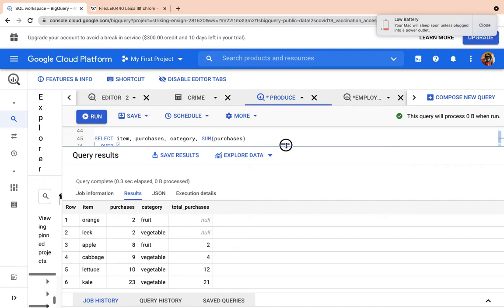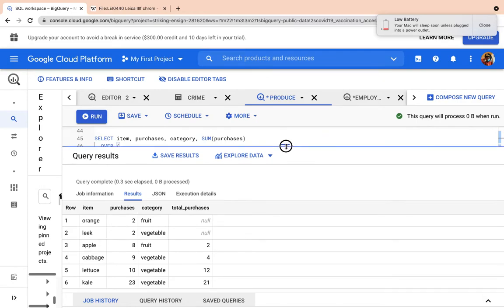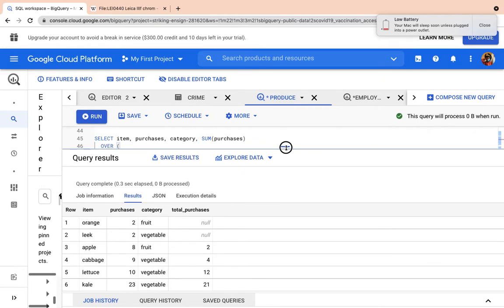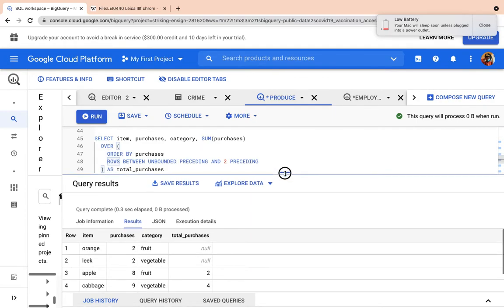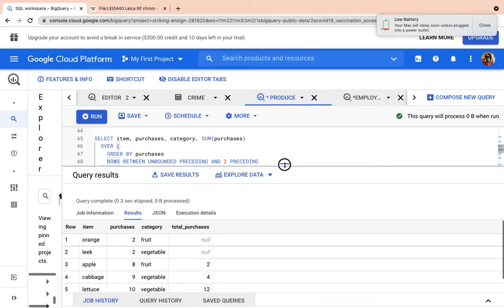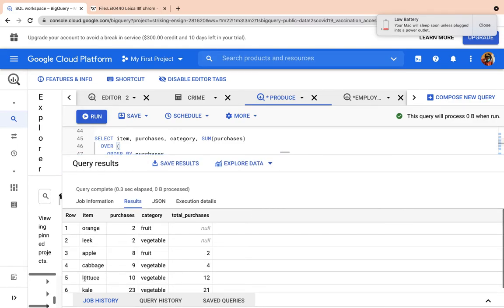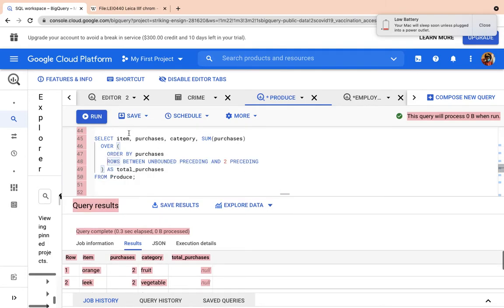So we're not doing by category. What this allows us to do is order them by purchases, which is what we did, but rows between unbounded preceding and two preceding. There has to be a two preceding row, and only then does it start giving me a value. This is what it's saying. It is very cool. As you can see, we don't give a value to the first two. So these are some examples.